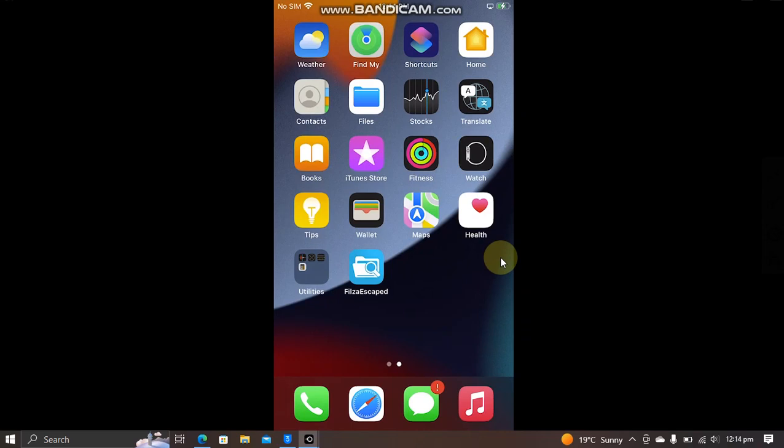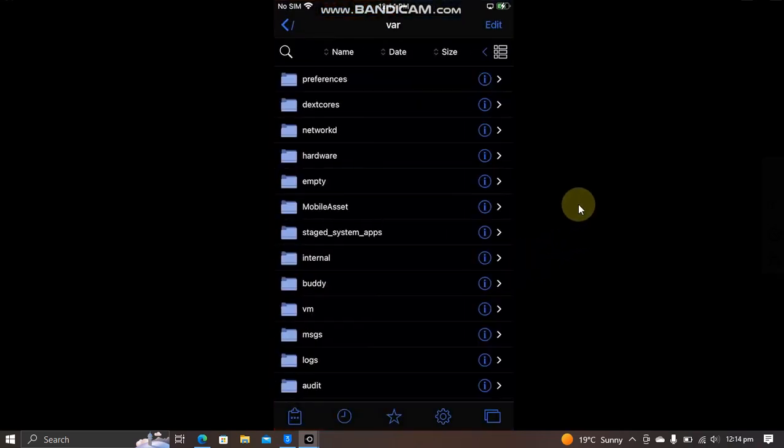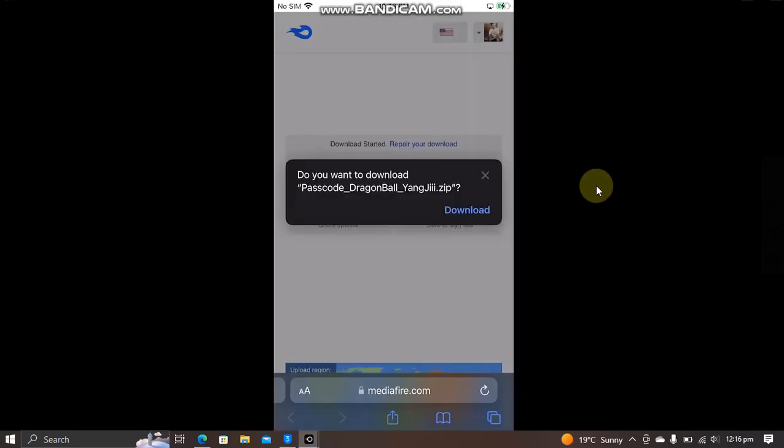Now simply close out of Filza, reopen it, go back, and here you can see we are good to go. Now simply open Safari on your mobile device and get the customized keycaps. You will get a zip file. You can get some completely free ones from the pinned comment. I have attached a few.